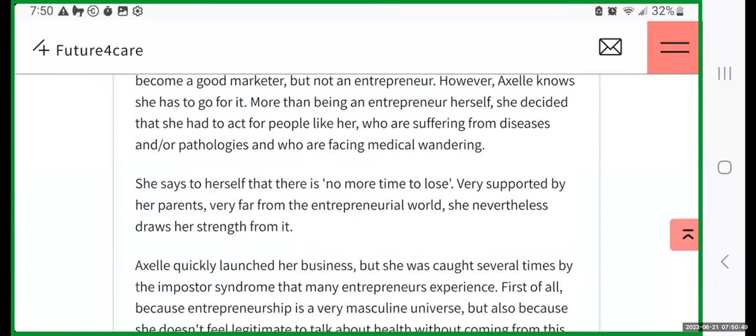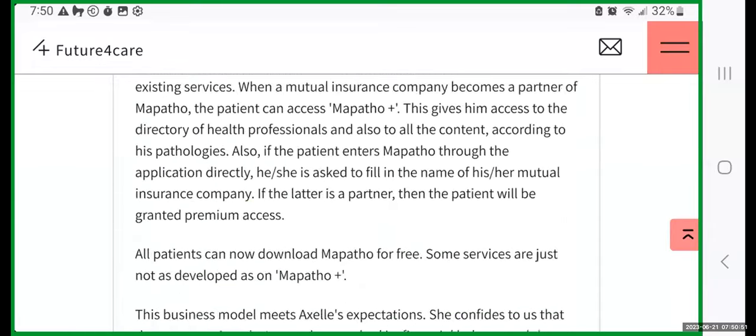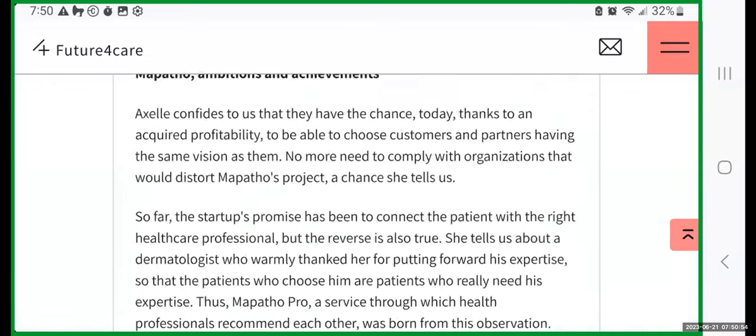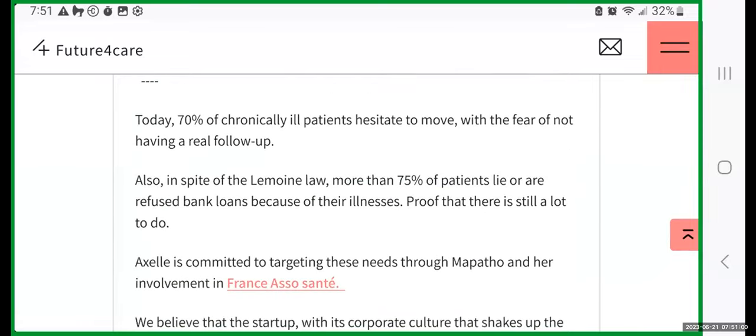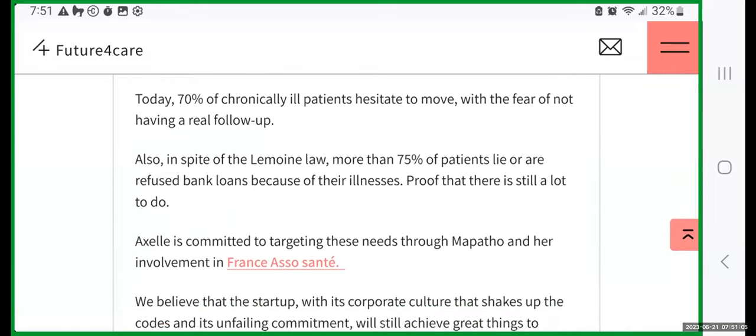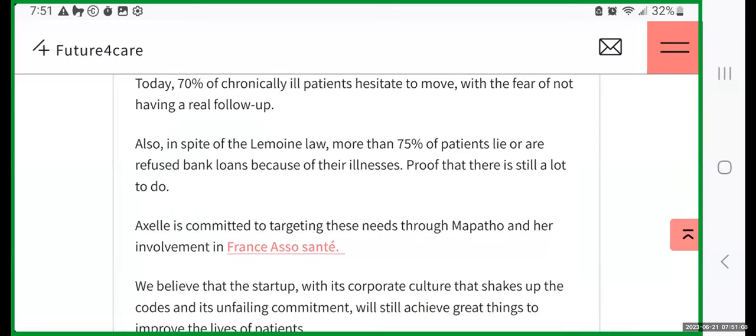This is her story and then her startup. It's totally all about her. So 70% of chronically ill patients hesitate to move, with a fear of not having a real follow-up. Wow, that's a huge number. 75% of patients lie or are refused bank loans because of their illnesses. Oh.